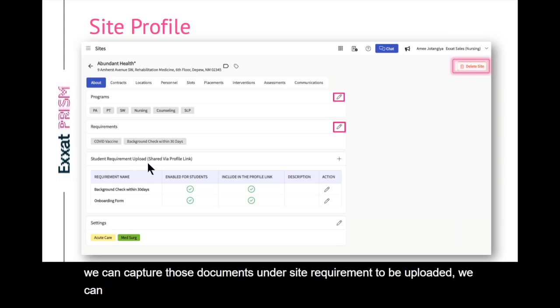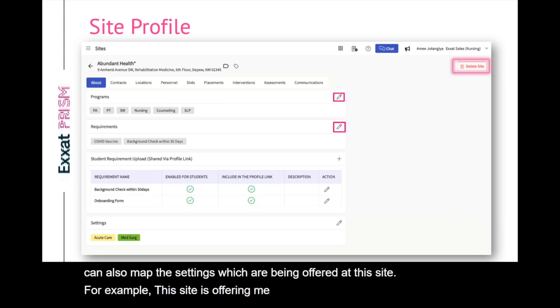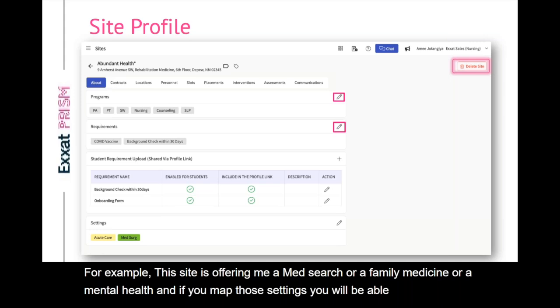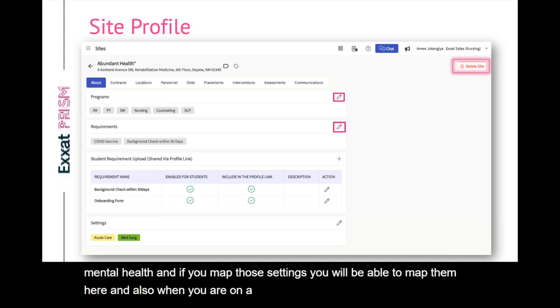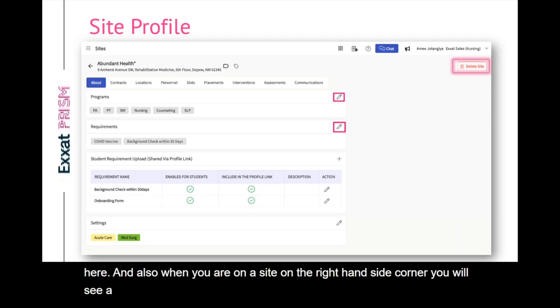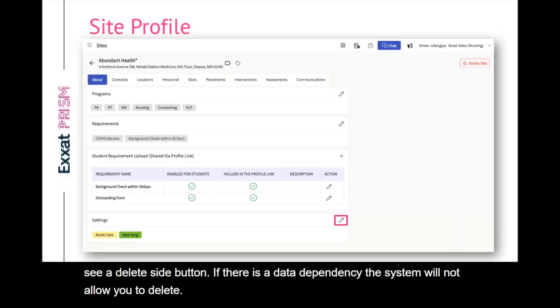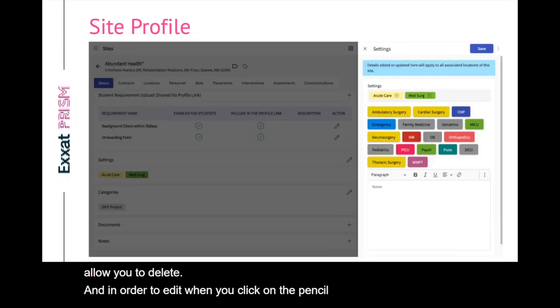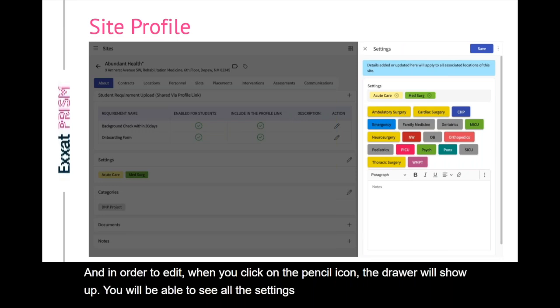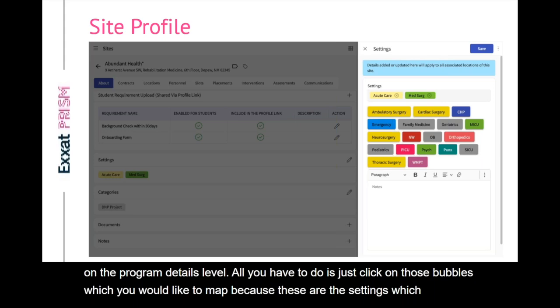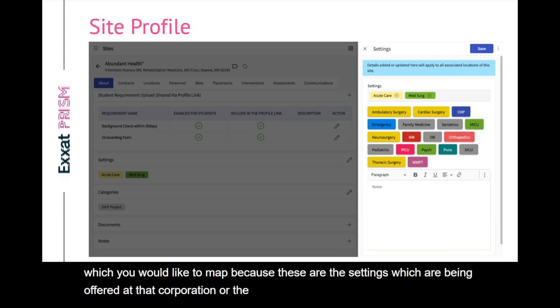We can also map the settings which are being offered at this site. For example, this site is offering med surg or family medicine or mental health. If you map those settings, you will be able to see them here. Also, when you are on a site, on the right hand corner you will see a delete site button. If there is a data dependency, the system will not allow you to delete. In order to edit, when you click on the pencil icon, the drawer will show up. You will be able to see all the settings which are added within the system on the program details level. All you have to do is click on those bubbles which you would like to map, because these are the settings which are being offered at that corporation or the overarching entity level.